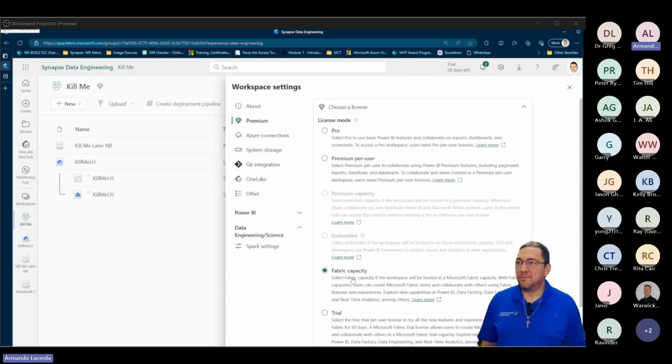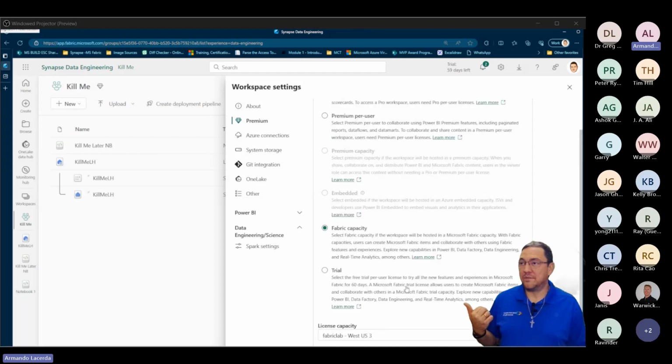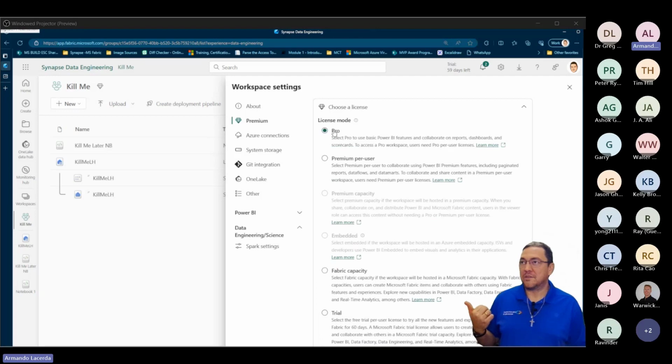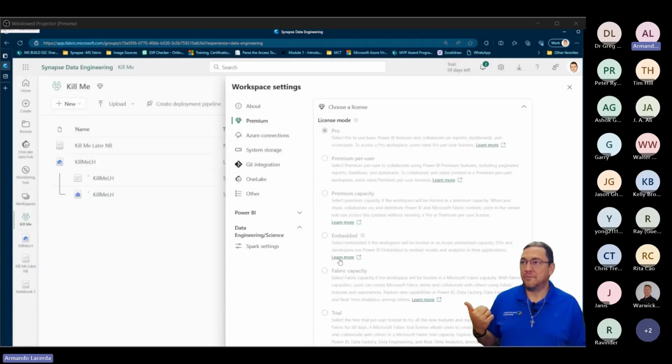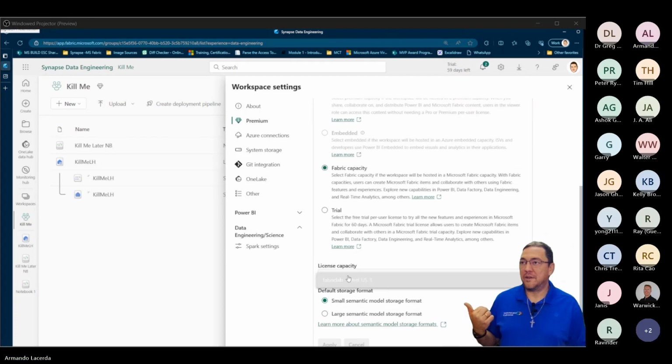Here on the premium, right here on the Fabric elements, I had it associated to that capacity, the original one I had there before. So now I want to get rid of this guy. This is associated with that one. It doesn't want to go away. So let me go into premium and apply. Yep, remove from premium.